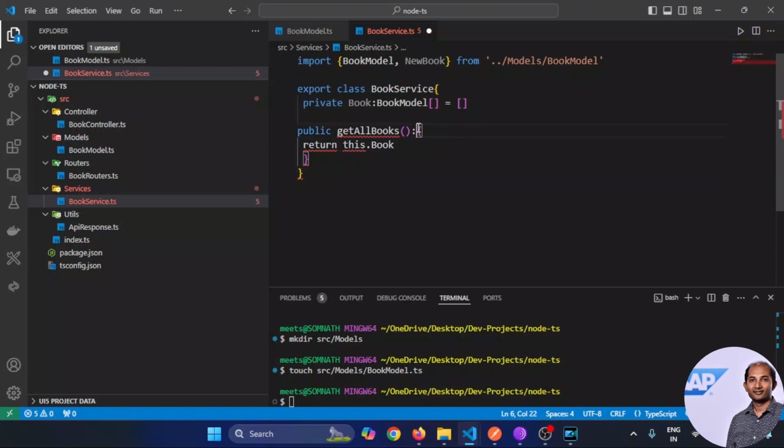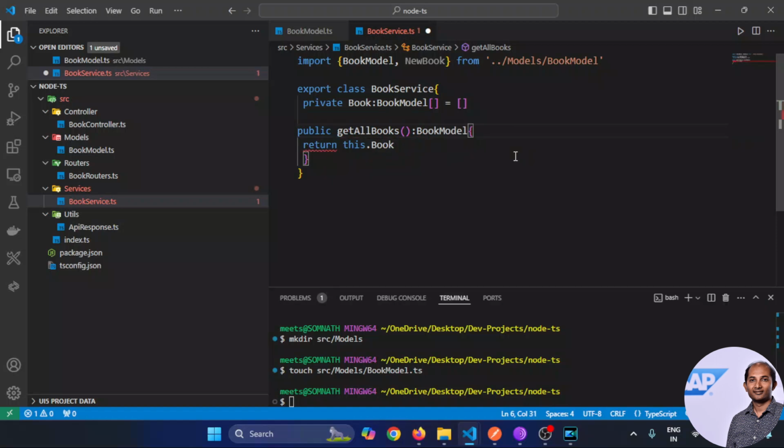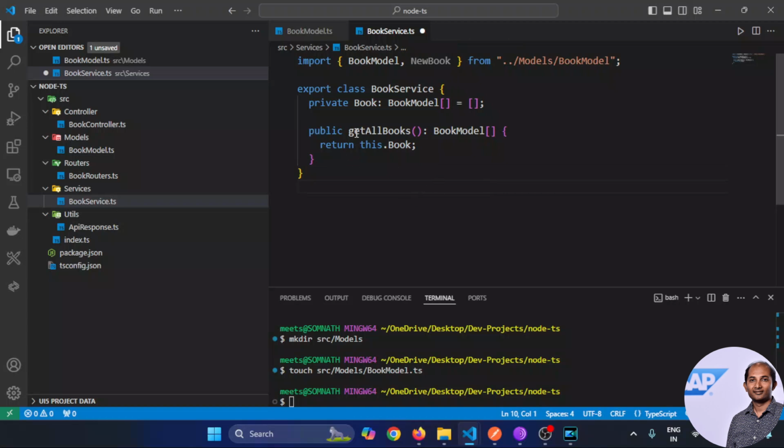So as a return, we can use a book model of type array. That way my get function will be able to get all the books as an array. That is the return type definition for the getAllBooks function.